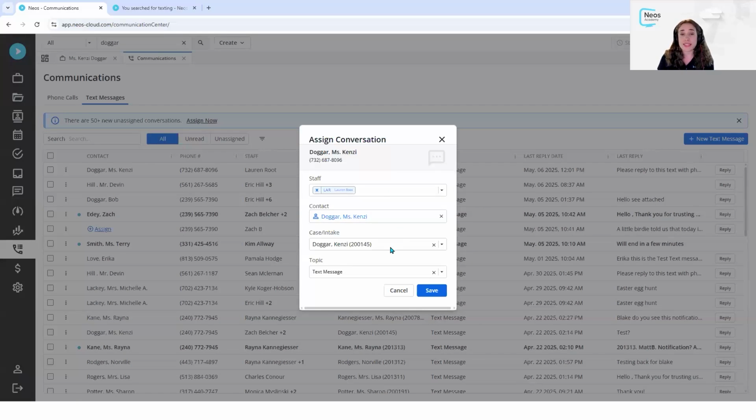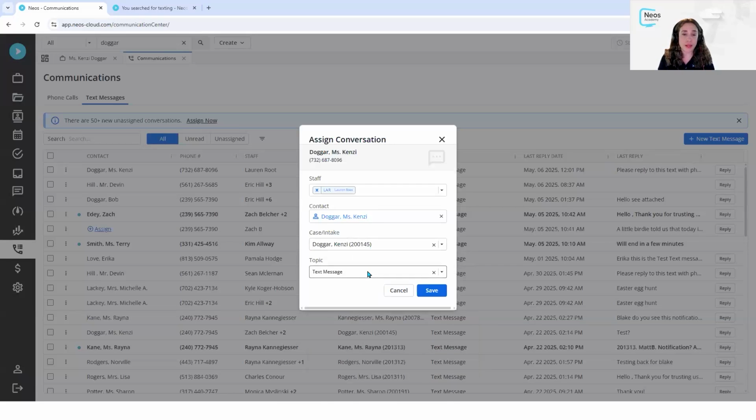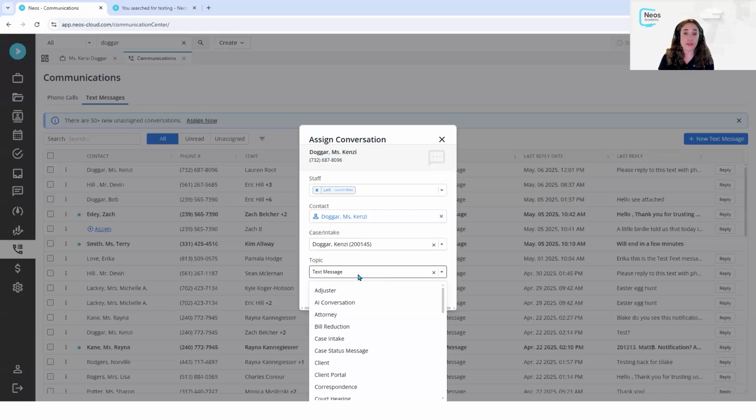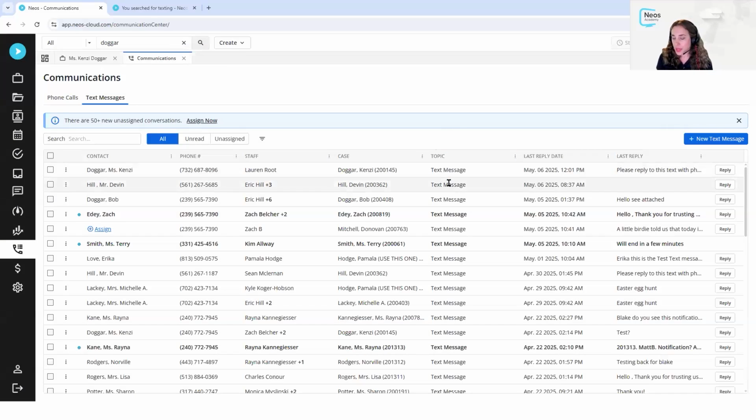If you need to change the contact, or associate it with a different case, maybe you picked the wrong one accidentally, you can do that there. It defaults to the topic of text message, but if you're using a different one, you can select that there too. Okay, so that is how to send the text message.